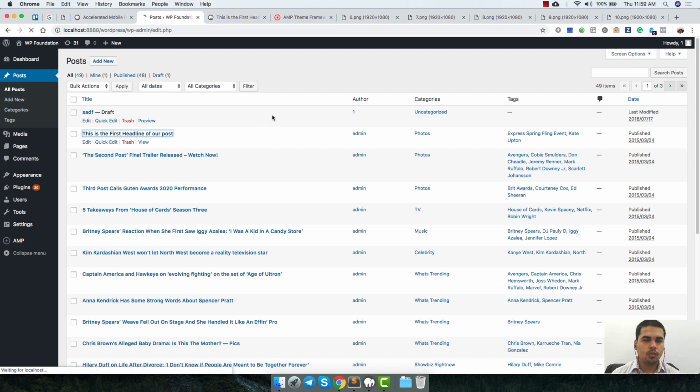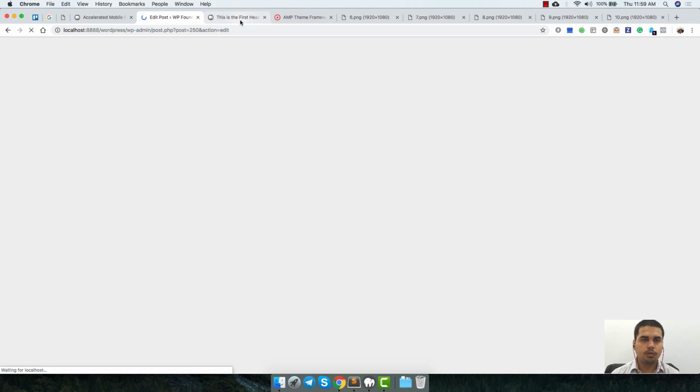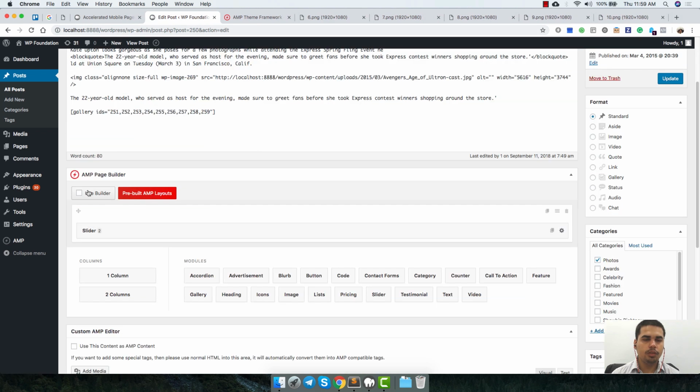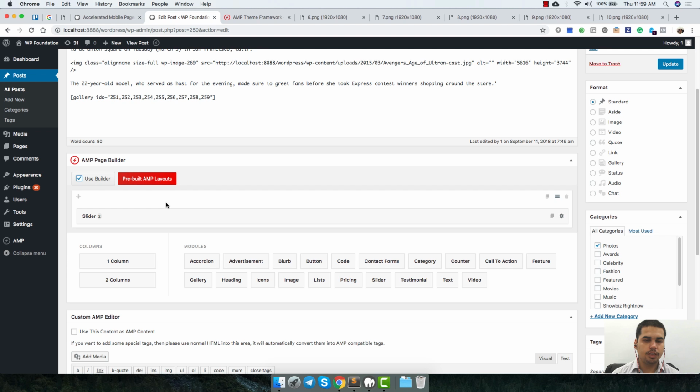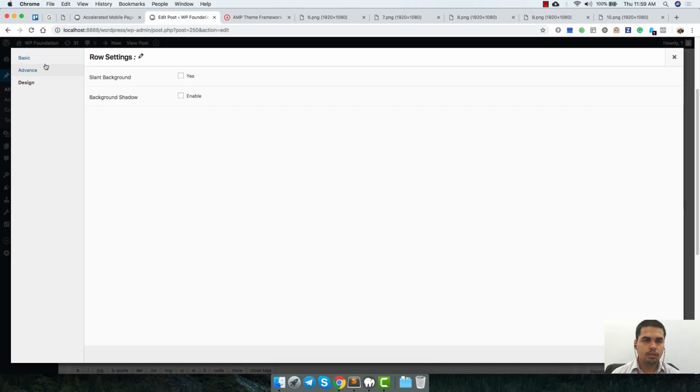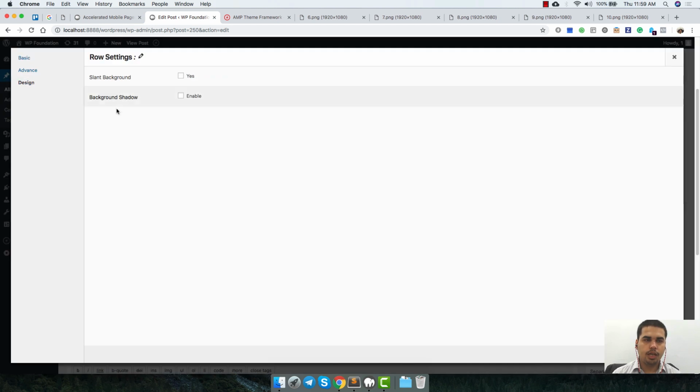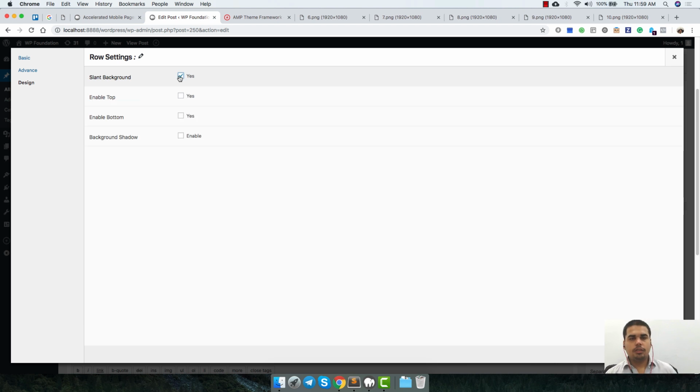So this is our test post, and over here you see we have a page builder, right? So in that page builder, these are the row settings, and we have an option called slant background, which you must check out. It's a new design trend that is catching up real fast. So this is one option that you must be aware of.